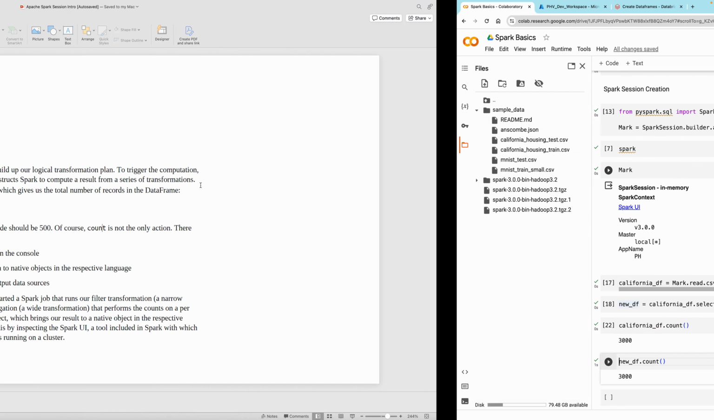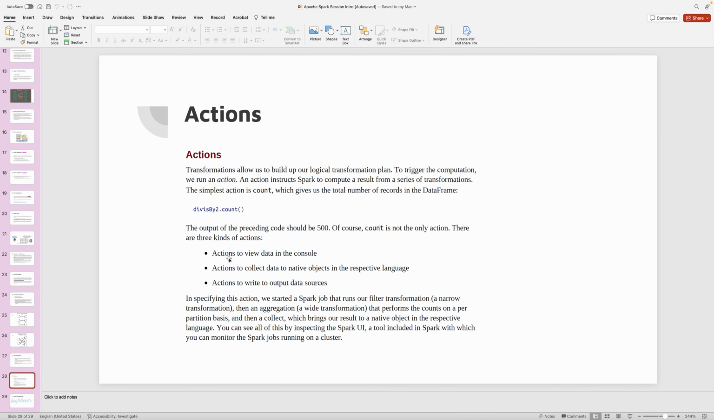Yeah, 3,000. Now, actions, the output of the preceding code. I mean, there is a previous code sample based on which the explanation is given here. Count is not the only action. There are different types of actions, and they're categorized into three categories.